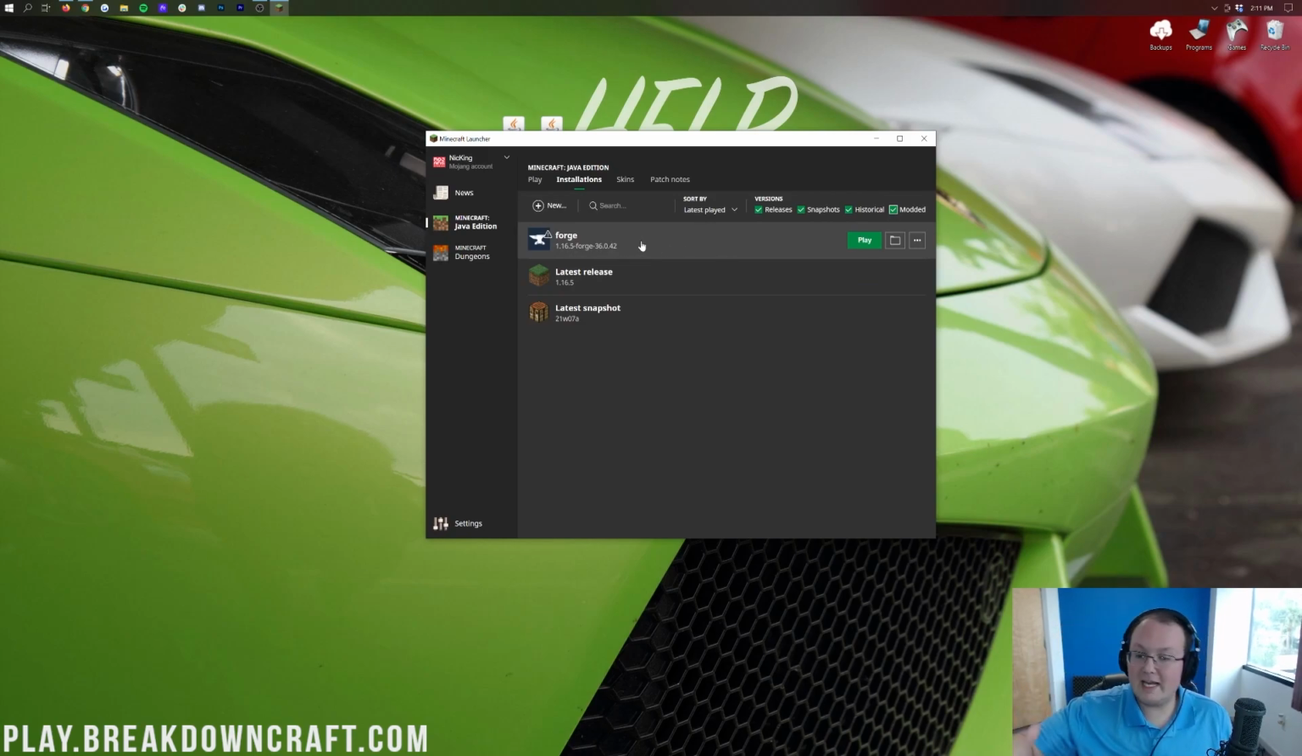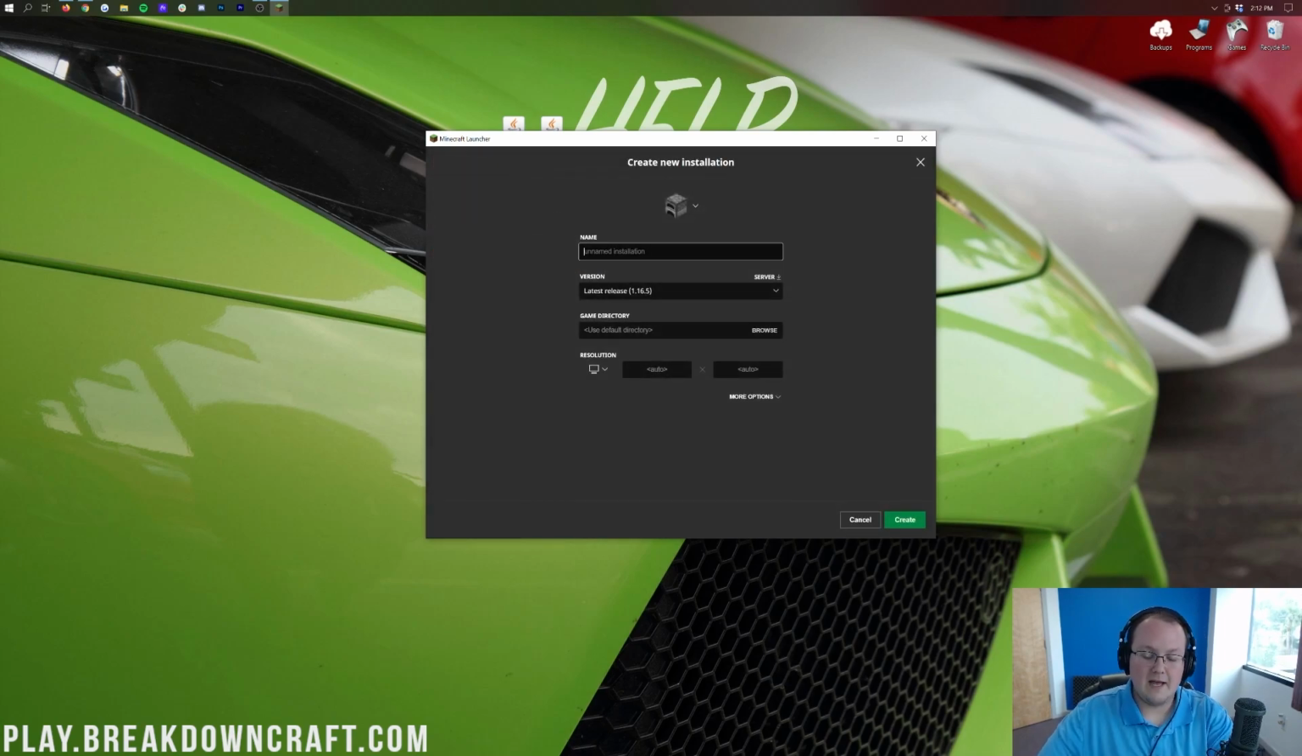However, when you select modded, if it still doesn't appear, you still don't have Forge, what you want to do is go ahead and click on this plus new button. Then you can name this whatever you want. I'm going to name it play.breakdowncraft.com.